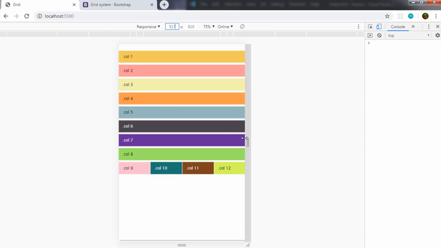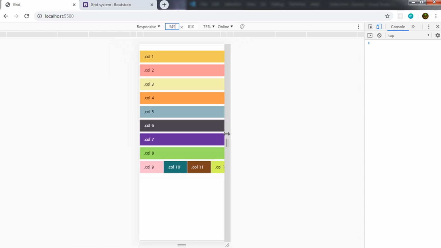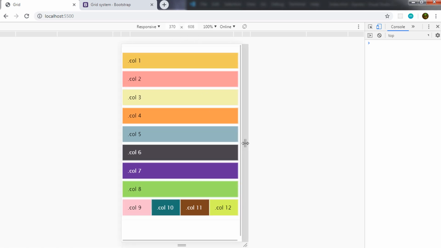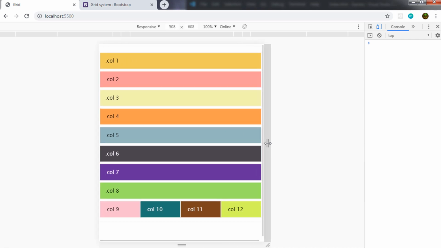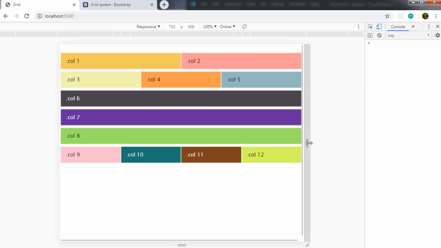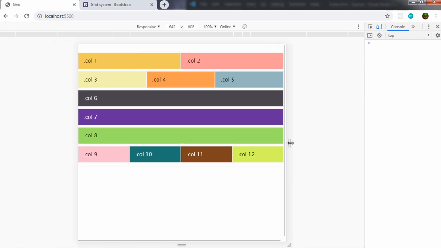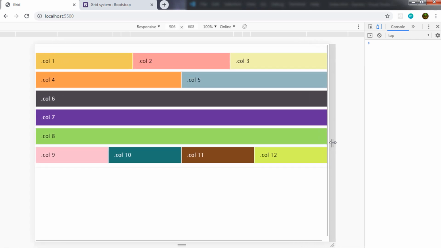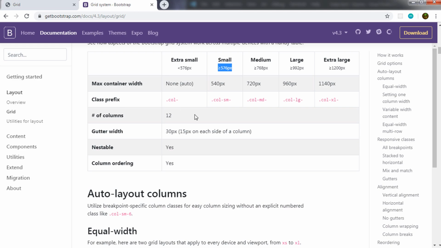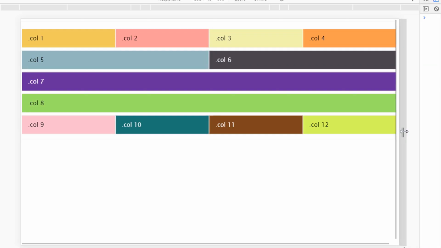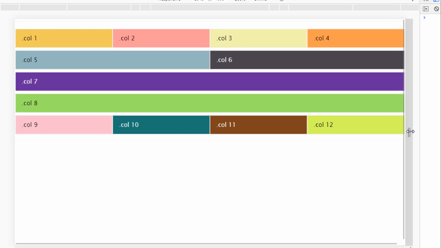Now if you decrease it, you can see you have 12 column width, right? Now if you open the viewport for mobile, you can see you have 12 column width. Now if you increase the width of your viewport, you can see your columns are responsive now. Now if you want to learn more about the Bootstrap grid system, you can check out the Bootstrap documentation, and here you can find more about the grid system. But just for now, I hope you understand how to create a Bootstrap grid system.